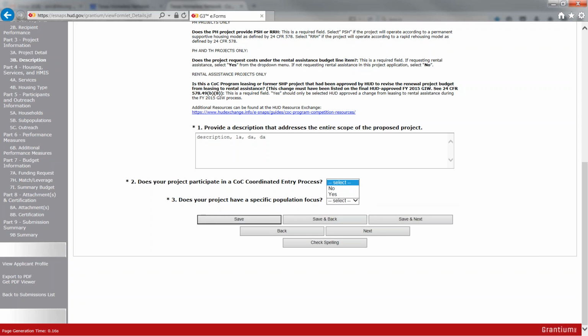The problem is, in the balance of state, we have several communities. We've rolled out to about 9 communities already, but we have about 25, maybe even more, depending on how you define community, that we need to roll out to. So we're getting there, but not every community has what we call coordinated access, and what HUD refers to as coordinated entry, yet. So if you say yes, I'm going to hit that just so you can see this, and you hit save.